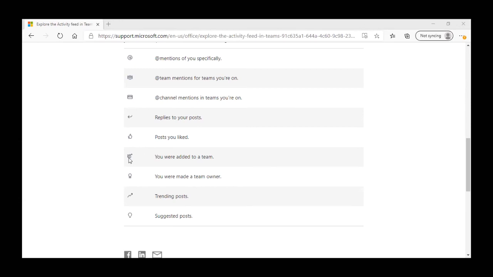This icon means that you were added to a team. The light bulb icon means that you were made a team owner. This icon means that this post is trending within a team. It has a lot of likes, reactions, or replies. And finally, the light bulb icon means that this is a suggested post for you to read or look at, based on posts that you have liked or reacted to.